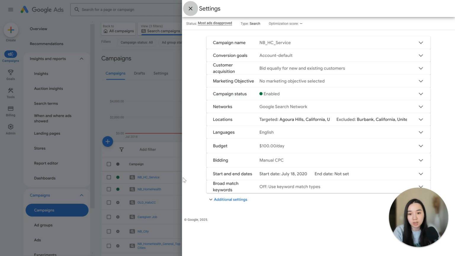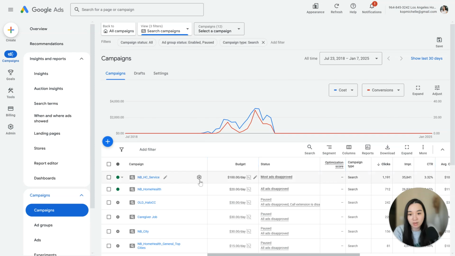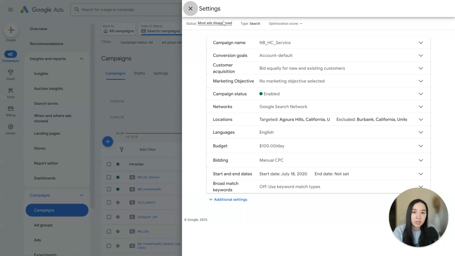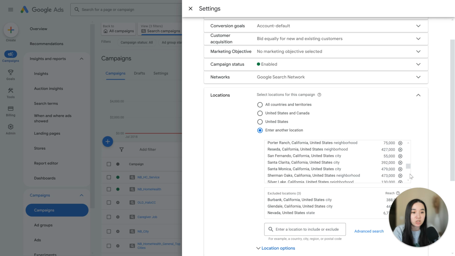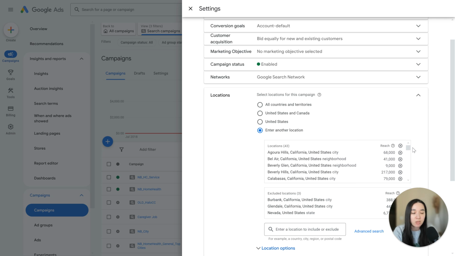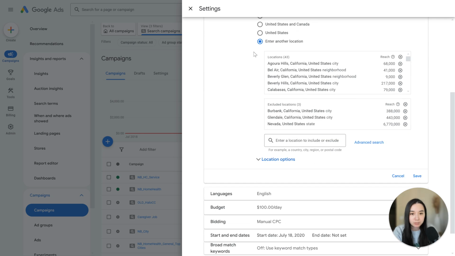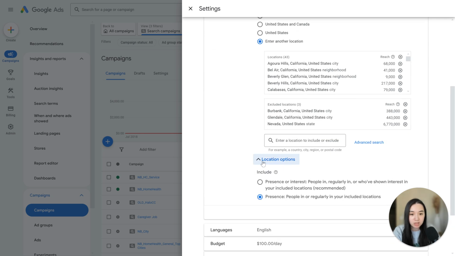Go to the campaign that you have live, click on the gear icon, and then it's going to open up the settings tab. Then you're going to scroll down here to the locations tab, and then you're going to want to make sure that everything in your locations is what you intend on targeting. And then location options down here, you want to click on that. Now this is where it gets tricky. Selecting presence or interest or presence.